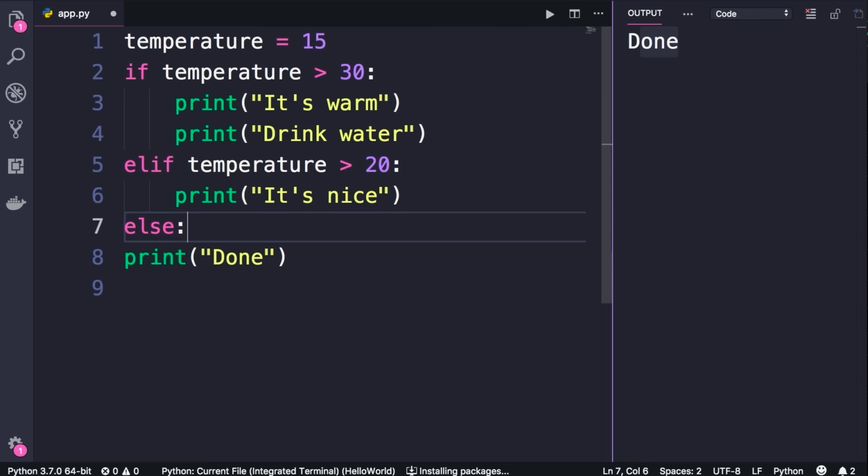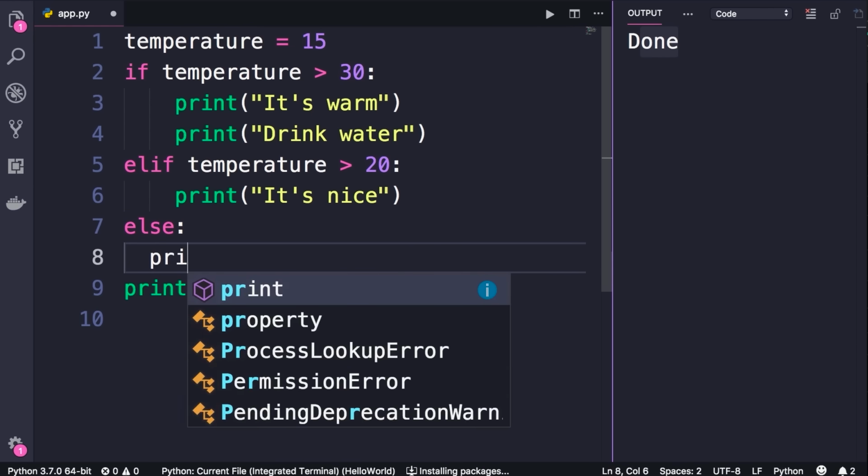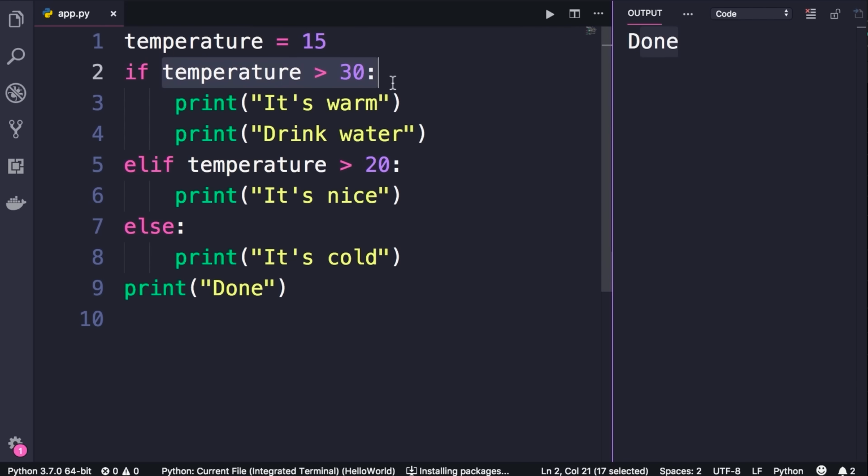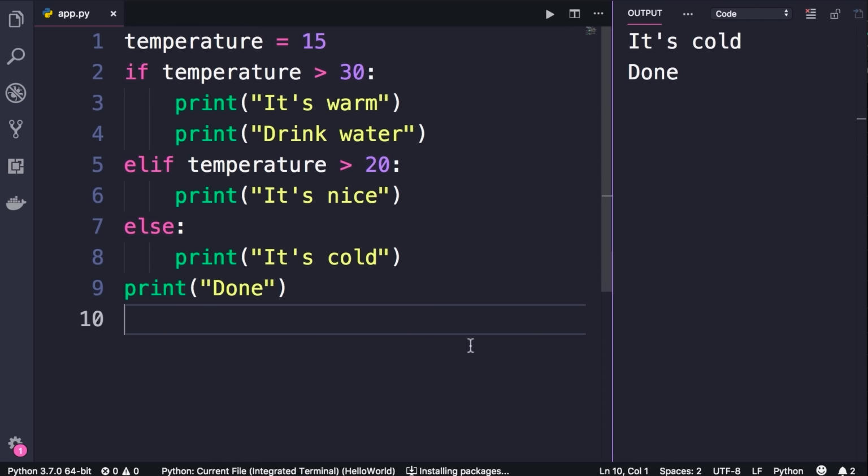Once again, we add the colon, indentation, print. Here we can add a message like it's cold. Save the changes. In this case, temperature is 15. So none of these 2 conditions will be true and we will see it's cold. Let's run the program. There you go.